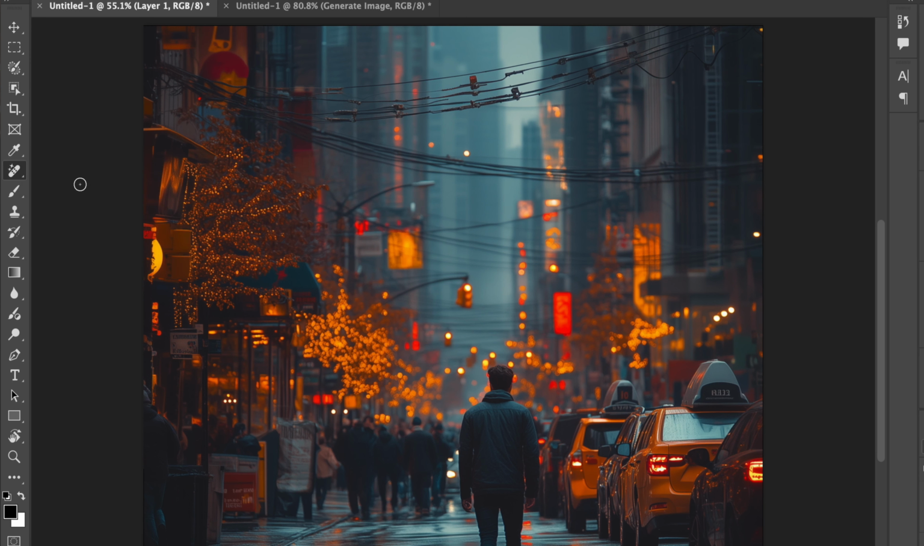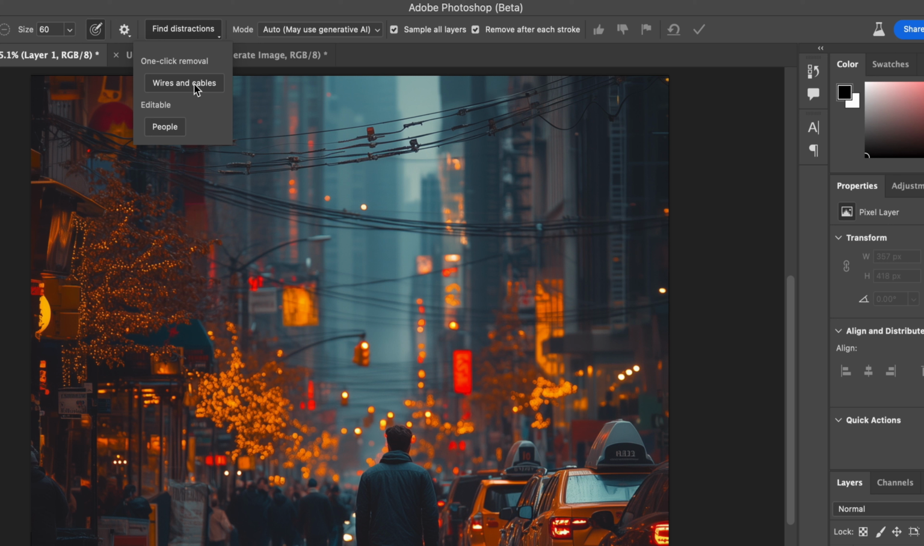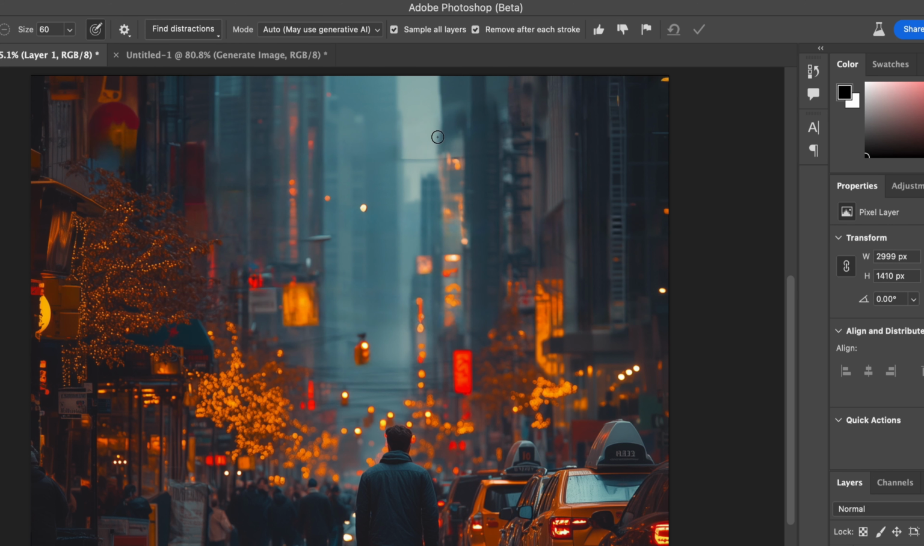So before we do that, let's go down here to the layer and make a new layer, and this is where we're going to do this actual editing on. Just make sure you have sample all layers clicked. If you don't, nothing's going to happen because there's nothing to sample. Now that we have that done, we're going to go over here to find distractions, and we're going to click wires and cables. And just like that, this is what we're going to get from that image generation. And it looks clean. It removed it from the background and it did it within a matter of seconds.